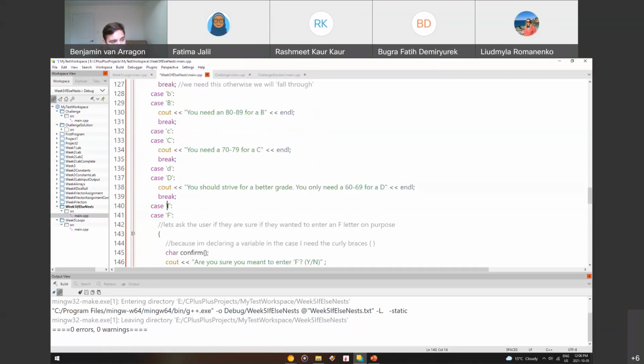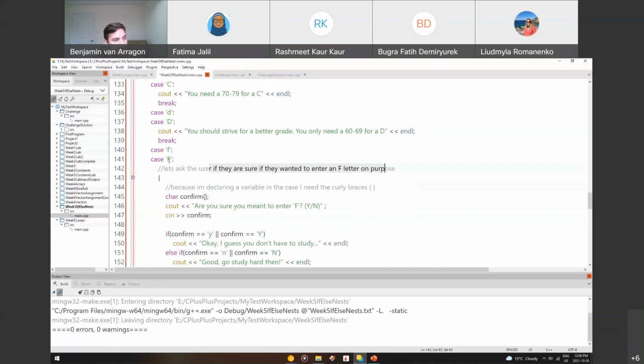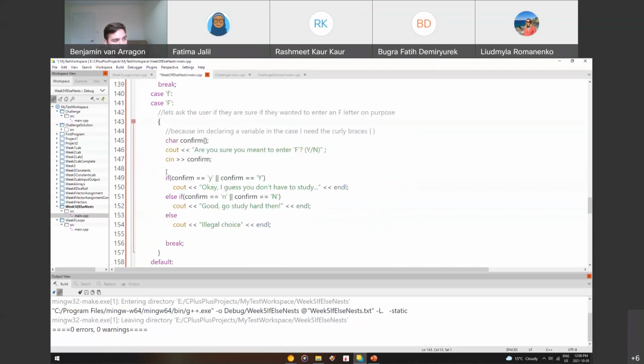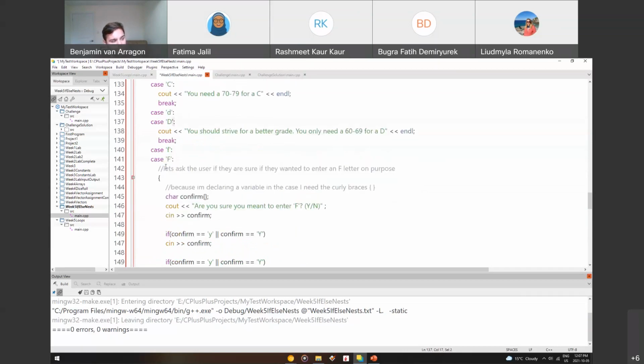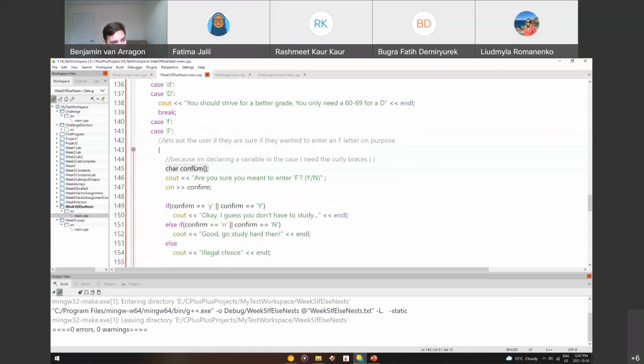And if they enter an F, okay, let's ask the user if they're actually sure if they wanted to enter the letter F on purpose. So what we can do inside this case is we can add a curly brace here, okay? Now we only need this because we're declaring a variable in the case. So we need those curly braces. If we weren't declaring this char confirm variable and initializing it in here, we wouldn't need this, right? Because we have multiple lines here, and it's fine because there's no variable declared. But here, because we're declaring this confirm char, are you sure you meant to enter F, yes or no?